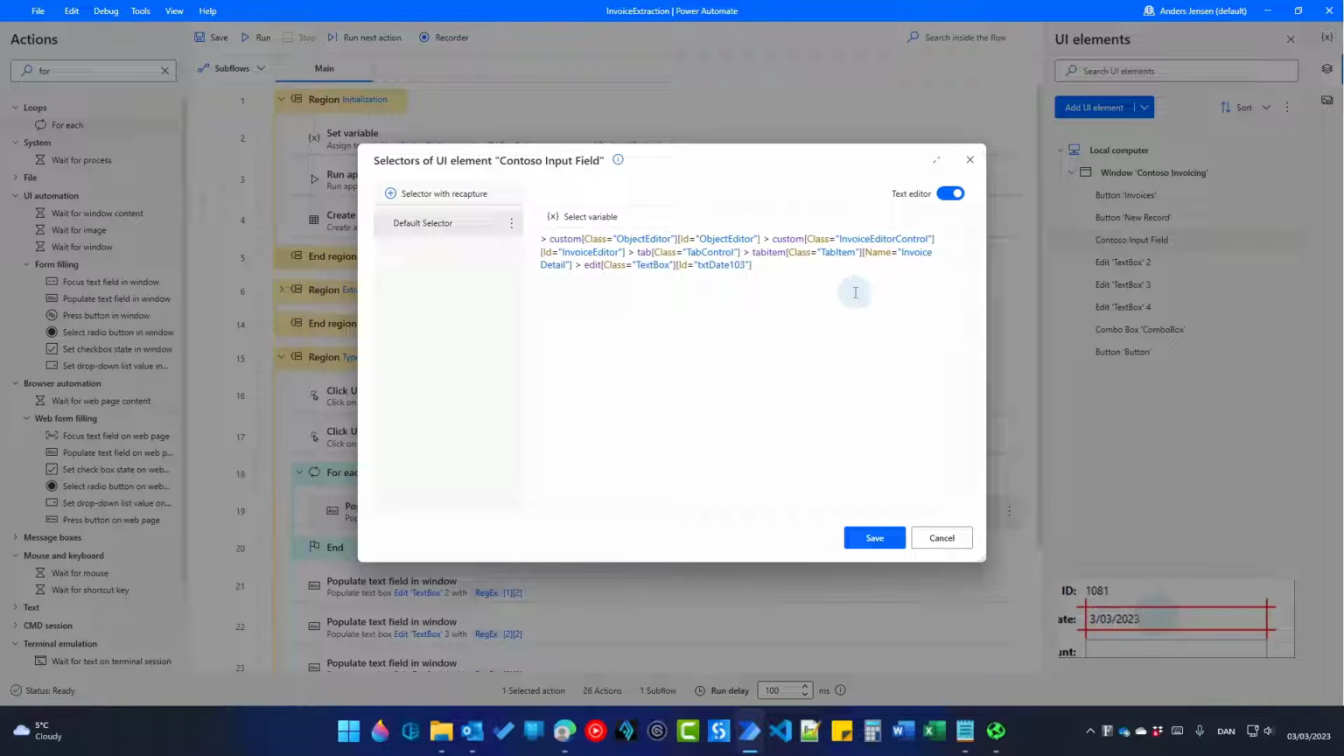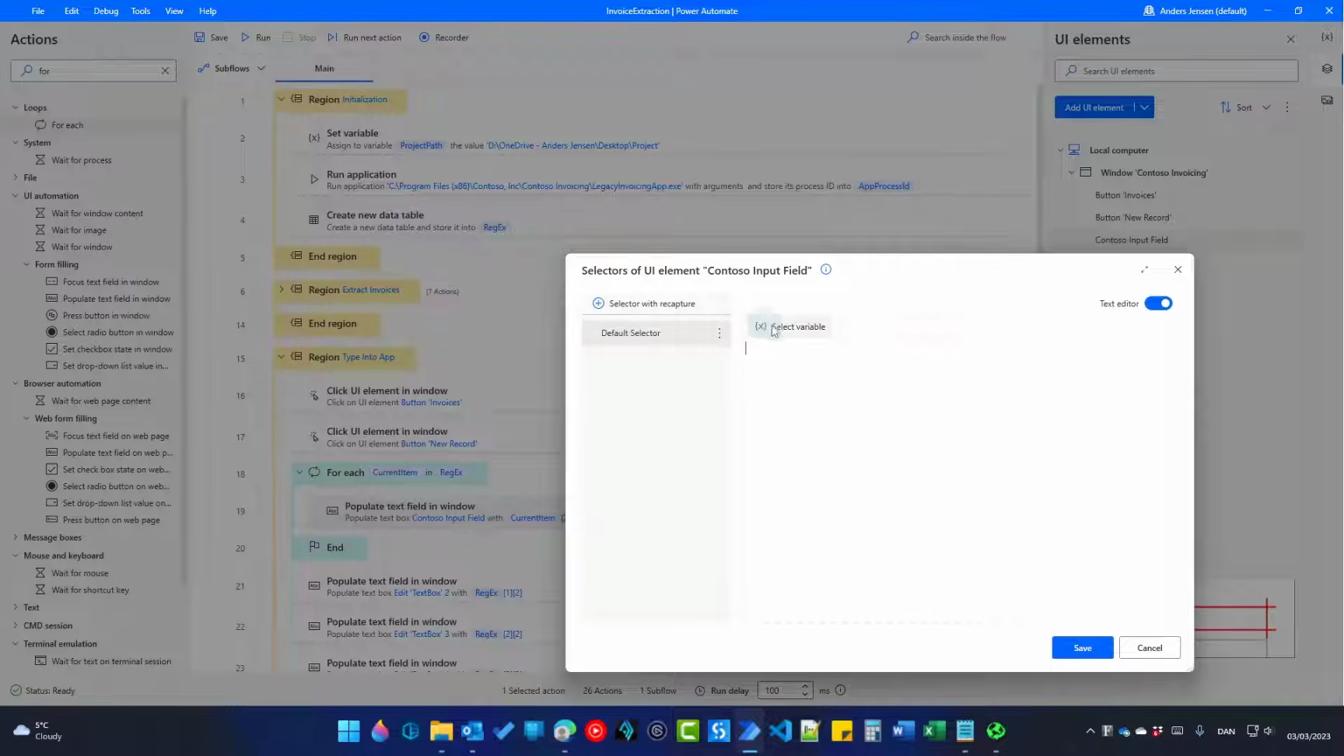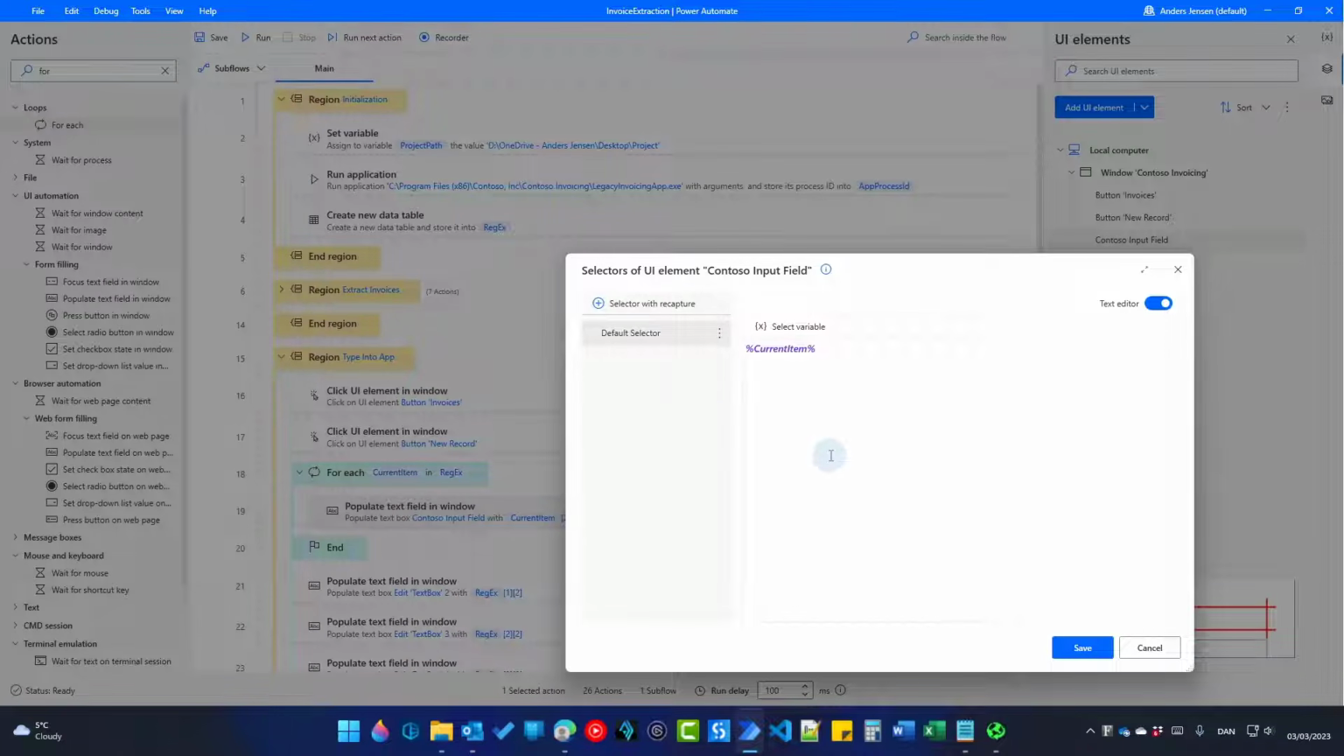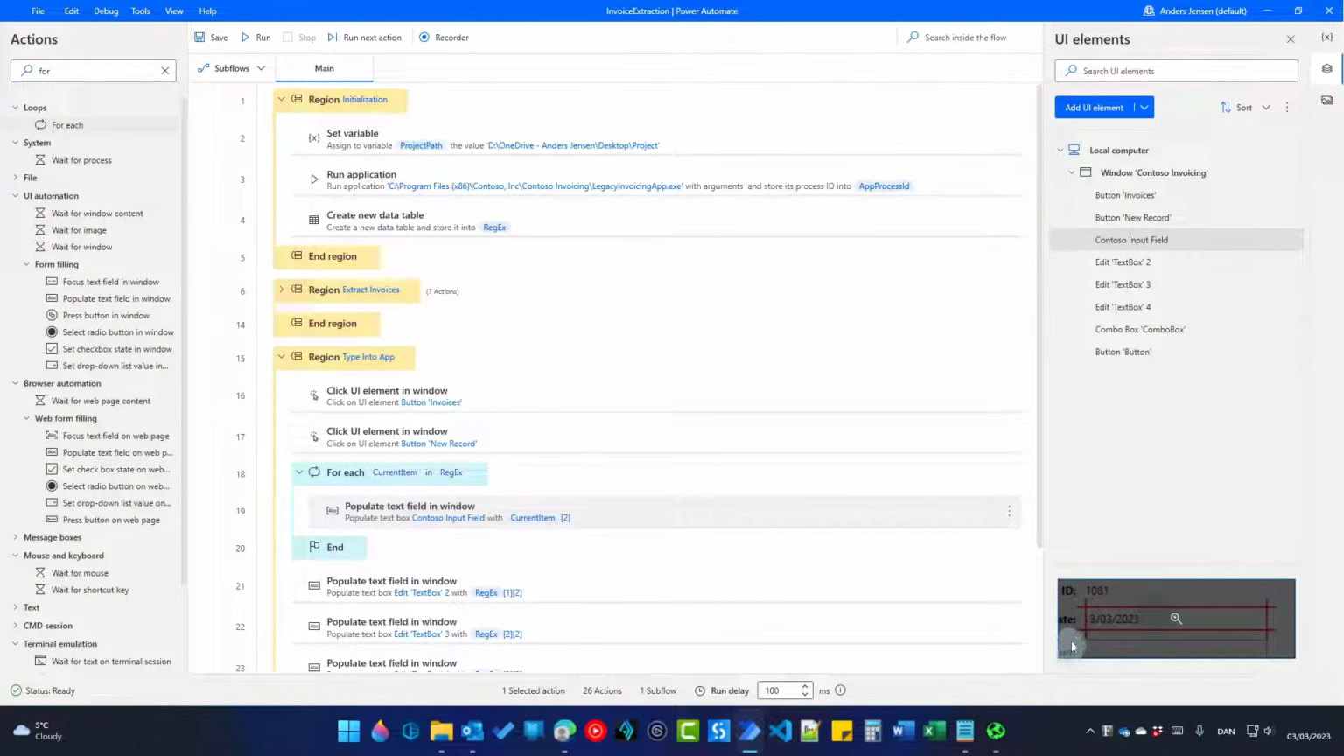Go to text editor. We're going to delete all of this since we stored the selector in our data table up here. Since we're iterating through that exact data table, click this X, say current item, like here. And where did we store the selector? That was in column 4, that is index 3. So then I can click save.